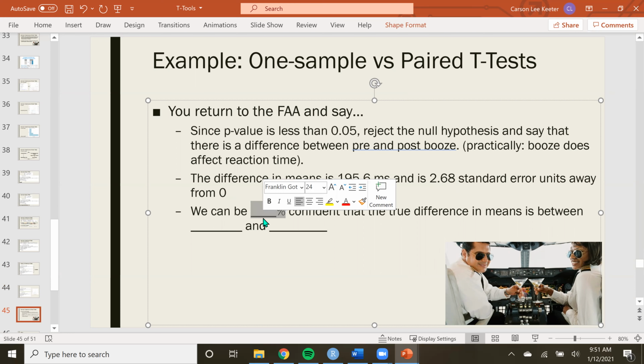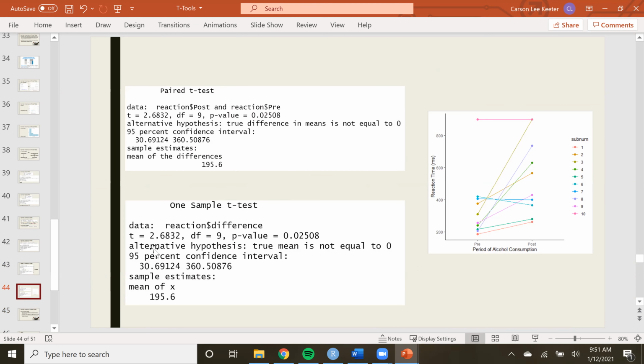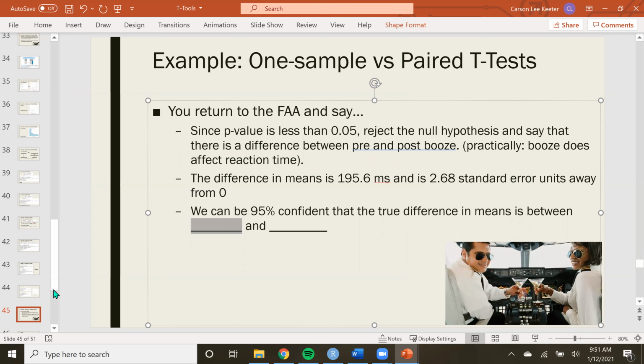We can be 95% confident that the true difference in means, the true difference between not drinking and drinking booze, is between, which one do we want? Well, it doesn't matter because it's the same information, right? So 30.69 milliseconds and 360.5. We'll just say, rounding here, 31 milliseconds and, what was the other one? 360? Yeah, we'll say 361, just to round up, milliseconds, okay?